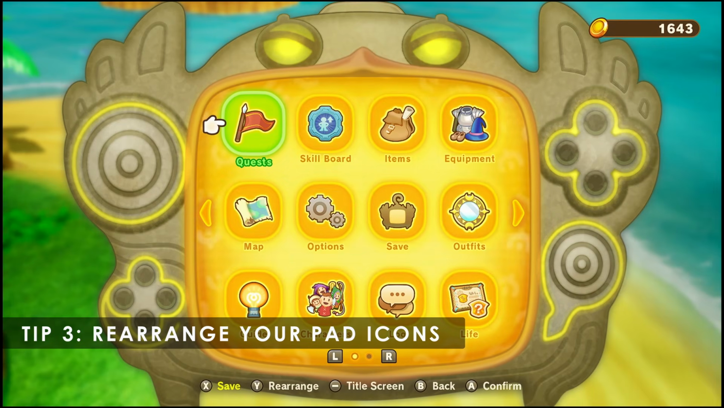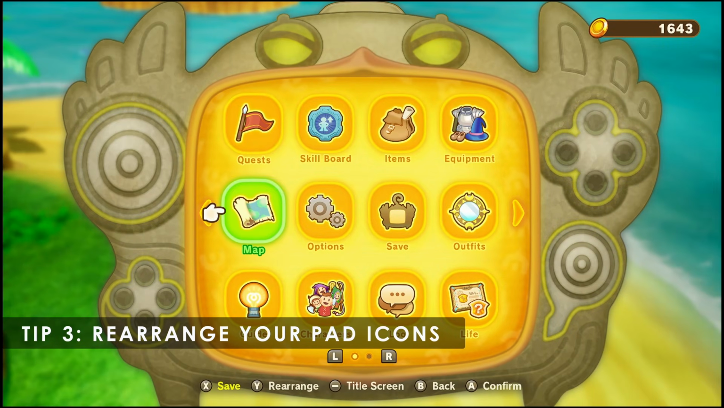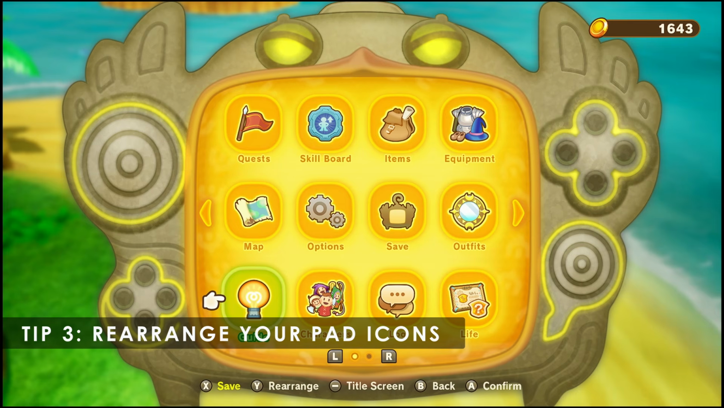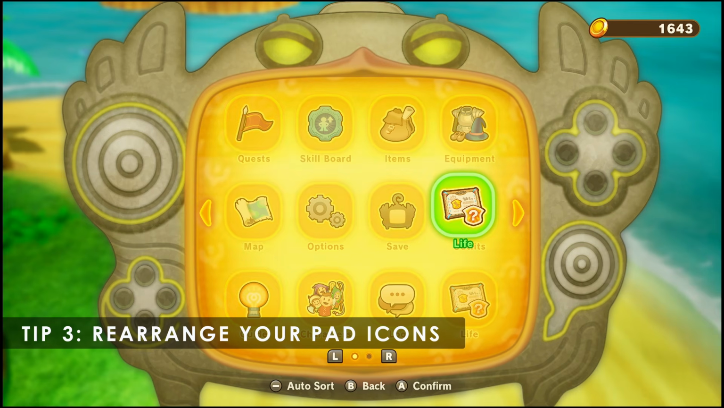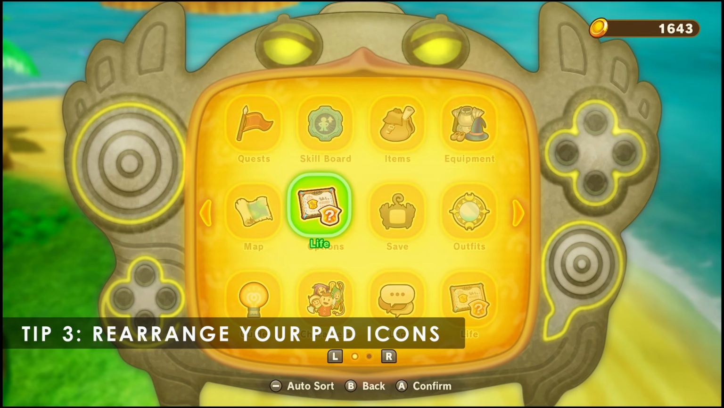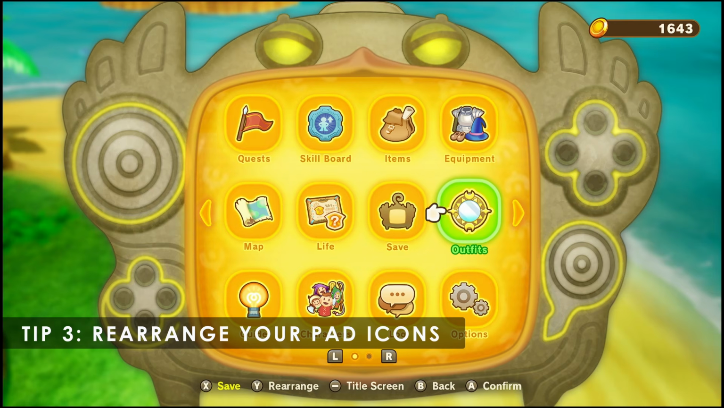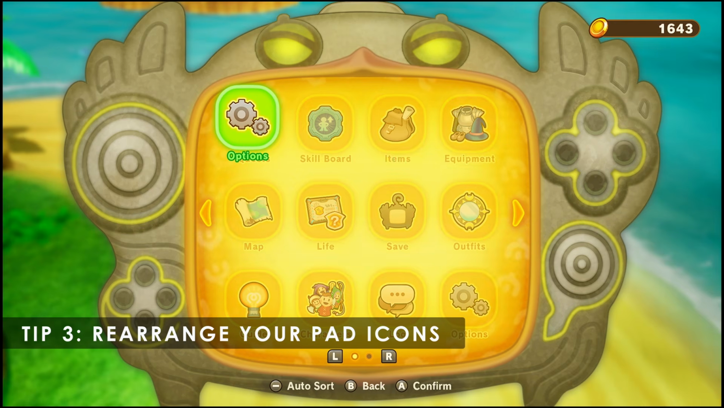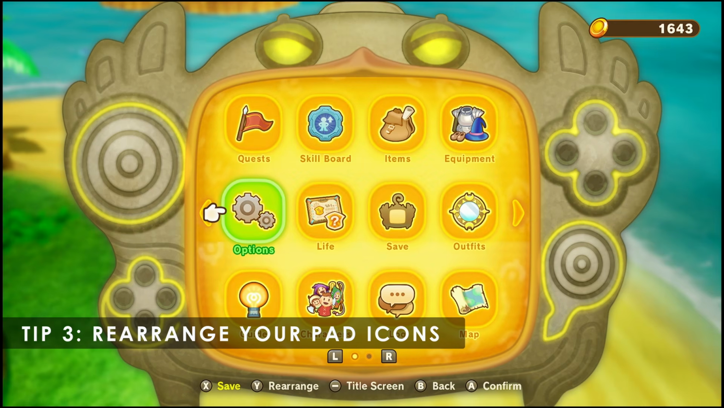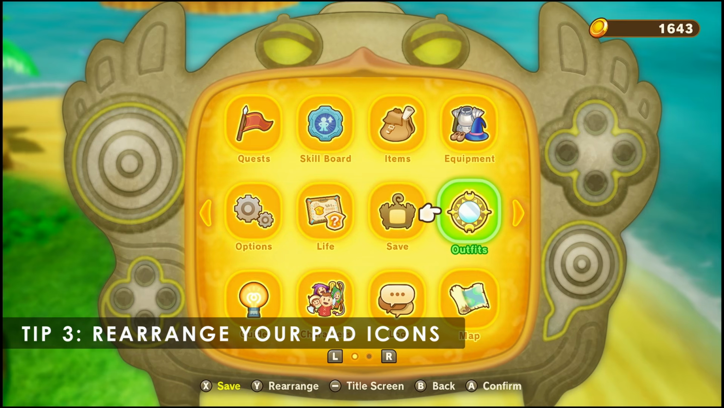You can rearrange the icons on your Weird Pad to have the screens you access most often near the top. This is one thing that I wish I had learned earlier. Quests, inventory, and the skill tree are useful to have near the top. Just move your cursor over the icon you'd like to rearrange, hit Y on controller or C on keyboard, and select the new location for the icon.